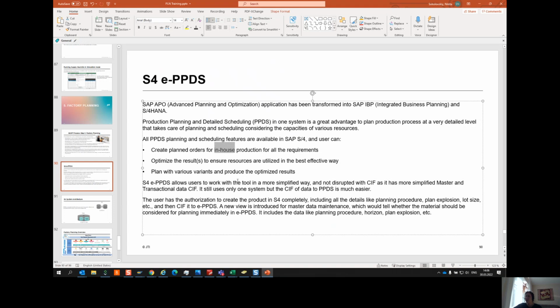In-house means that we are making a plan for a factory, and in this factory we are planning to produce some goods. Then we need to optimize the results, and try to plan the various variants, so simulate some scenarios and come up with the most optimum plan for production and purchasing.